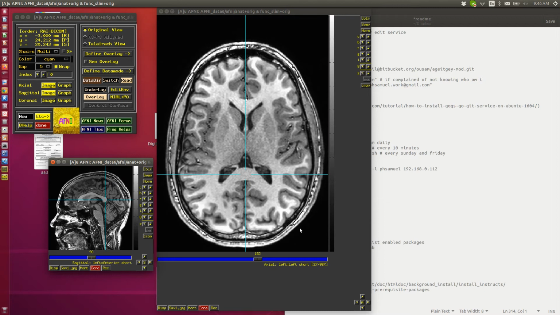The location where the crosshairs meet is, in the AFNI documentation, sometimes called the focus point, because typically that's the point you're looking at. That's the point you want to draw if you're making a figure out of it, either drawing someone's attention to it or your own attention. And the coordinates in the data set are given in the upper left corner of the AFNI window.